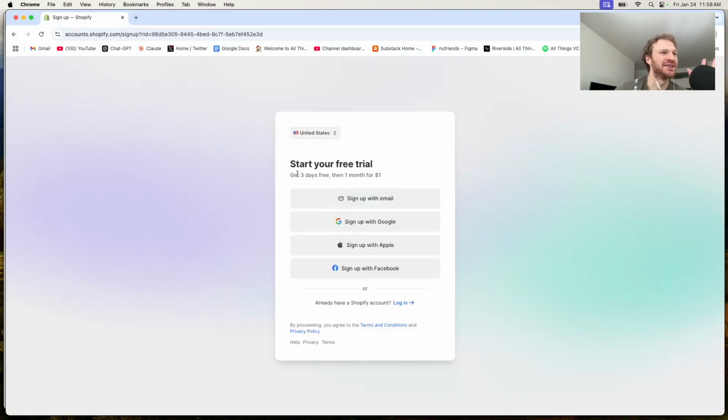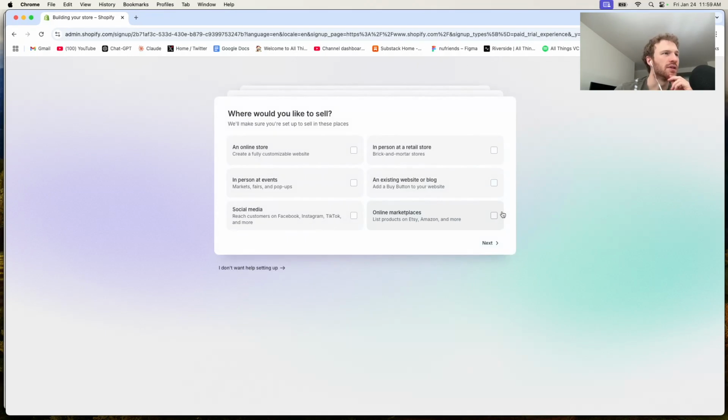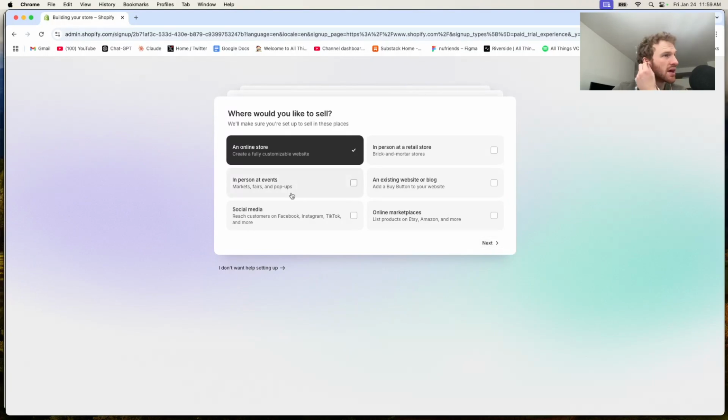So start a free trial, 3 days free, then 1 month for $1. Okay, welcome to Shopify. What would you like to sell? Well, we'll do an online store. But that's interesting. They have brick and mortar stores, pop-up stores, and just the checkout feature that Shopify has, because it is a really nice checkout page, just to add that to your website. Add it on social media, online marketplace. That's funny.